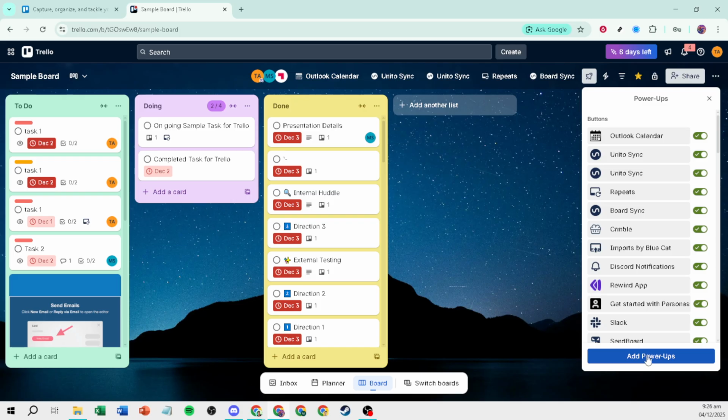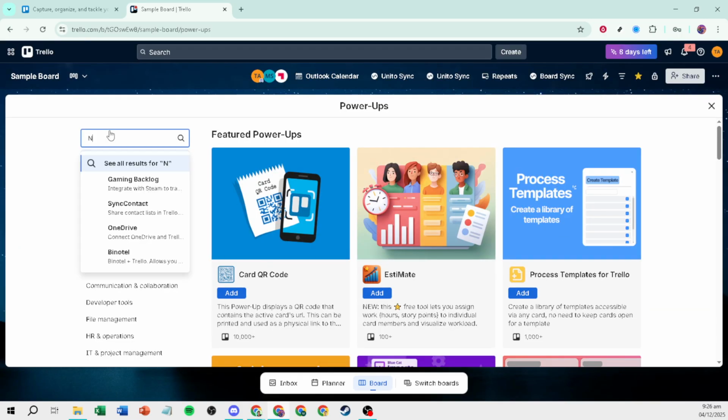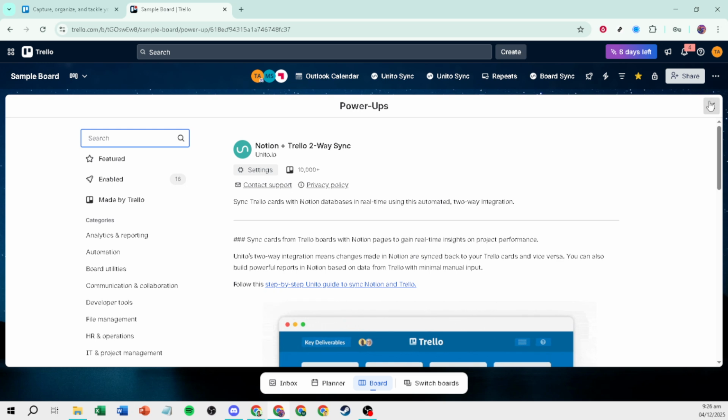In the search bar, type Notion. You're looking for the Notion plus Trello two-way sync powered by Unito. Click it to view details, then hit Add to install it on your board. If Trello asks for confirmation, approve it. Once it's added, look for the Unito or Notion sync icon on your board header or in the Power-Ups panel and click it to begin setup.